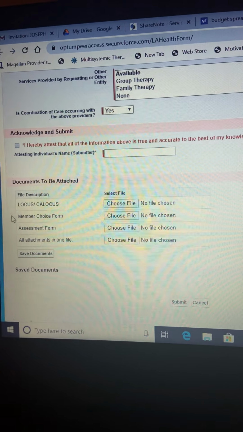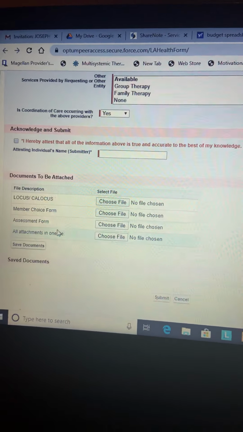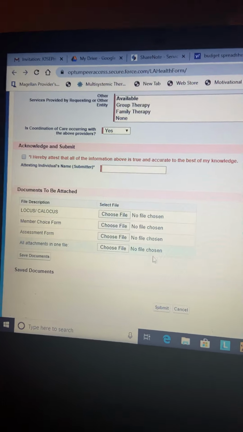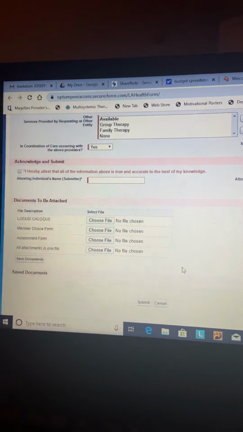If you do not attach all these documents, it will not submit. So make sure you have all the documents available when submitting this authorization.